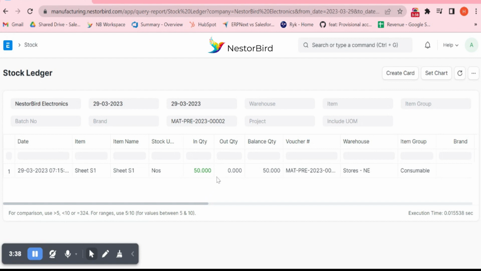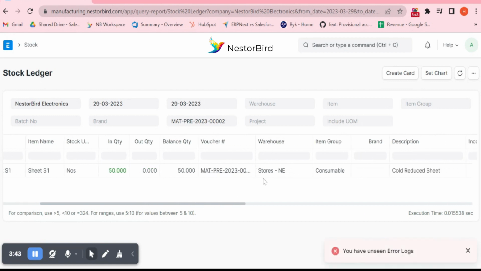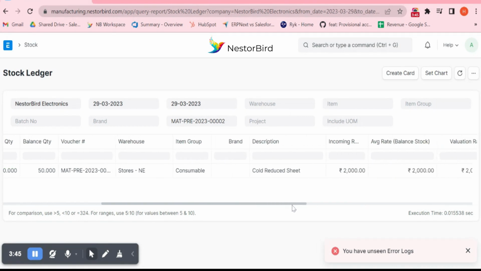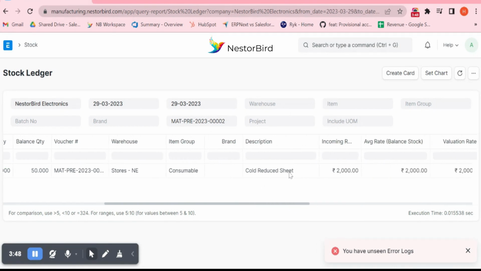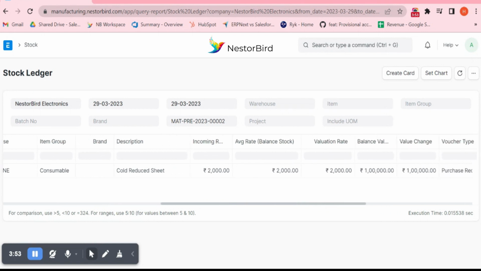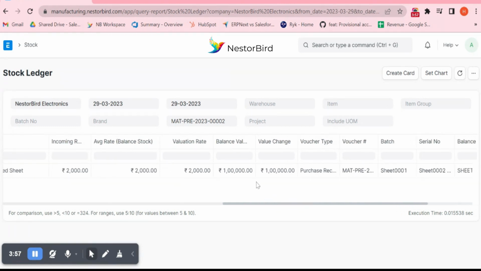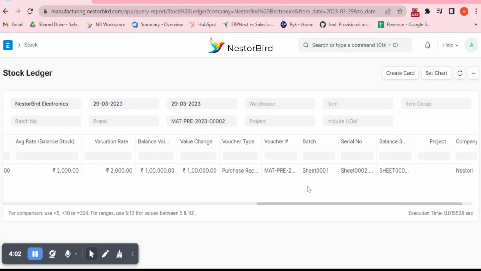So you can see 50 pieces in quantity. We have got it in our stores. Description: it's a cold reduced sheet. This was the price we bought in, and all other details are here. Now, when it comes to batch number and serial number, it shows that a batch number sheet 001 has been created, and there are 50 serial numbers against this batch number.